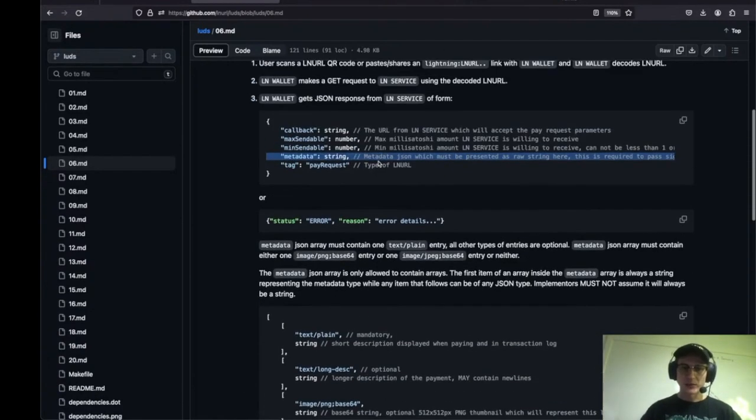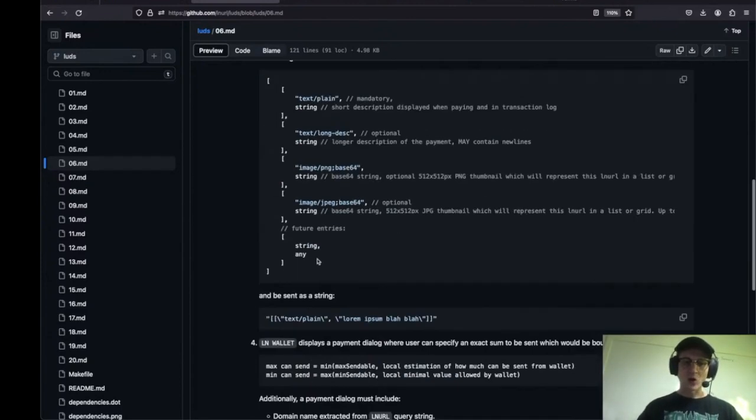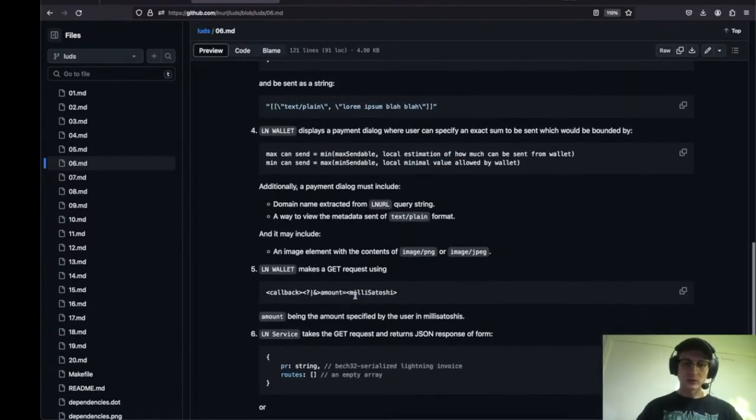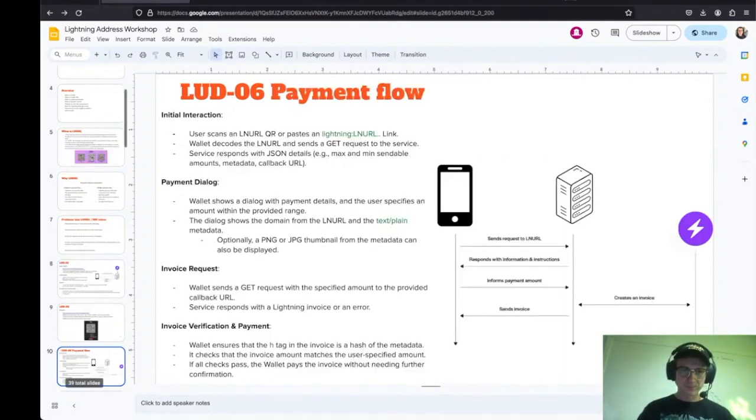But yeah, pretty simply, the user should scan it, they get back this object, and when they go back to the callback with an amount, we're able to give them an invoice from our node. So that is LUD6. So we have LUD1, LNURL. We have LUD6, the pay spec. And then once we have both of those pieces in place, we can take the more simple Lightning address format and bring that into the picture and build it on top of all of those. And then it all works pretty seamlessly and simply.